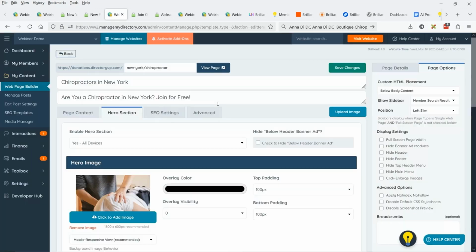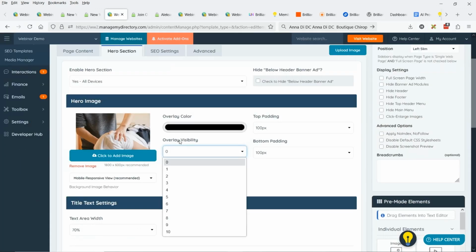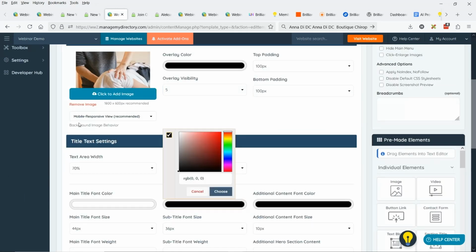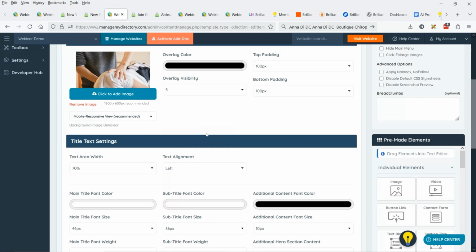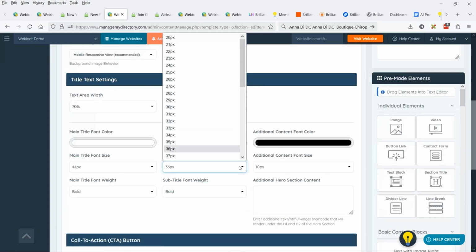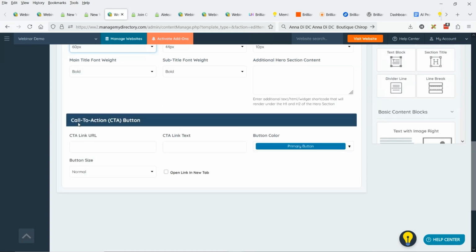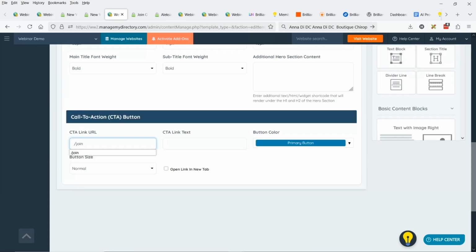I'm going to go a little bit quicker here because we already covered the hero section. I'm going to do the overlay here, and I'm going to change the text to be white instead of black. And we can increase the size here. Go 60 pixels, and let's add a call to action. We'll link them to our join page, and we'll say list your practice now. We'll spell practice correctly. We'll make it green in this case, and we'll make it an extra large button. All right, let's save the changes.